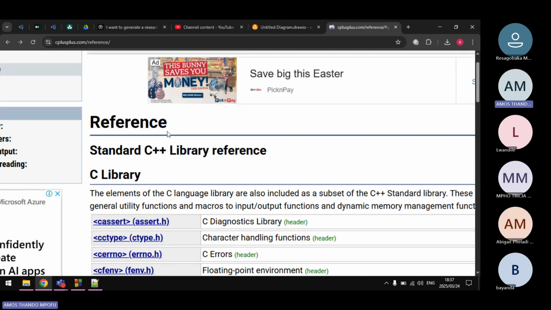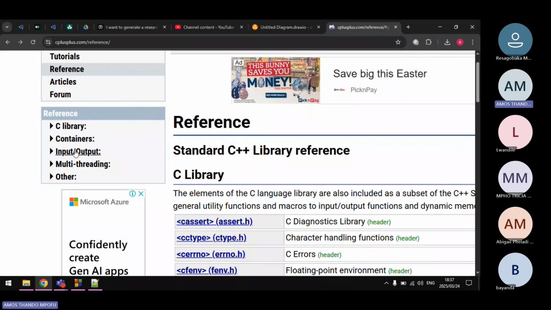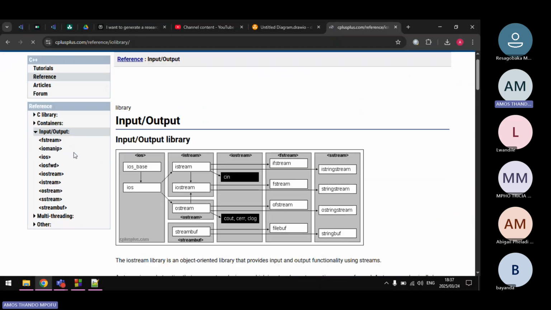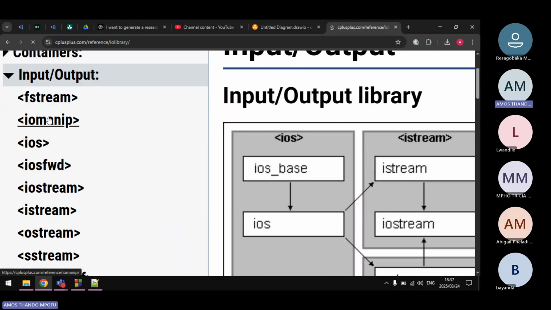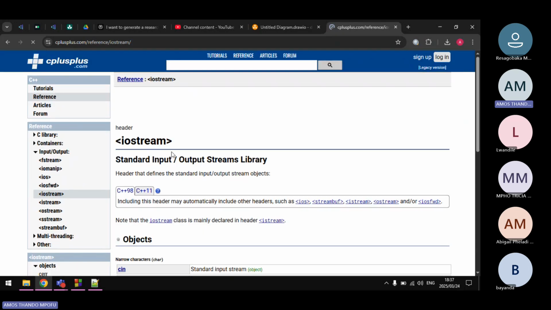Like I said, these websites are complicated. You are dealing with something that has to do with input and output. So you click here, right? Then it shows you all the specific files, the header files. I want the iostream. So I'm gonna click iostream and then boom, it loads.